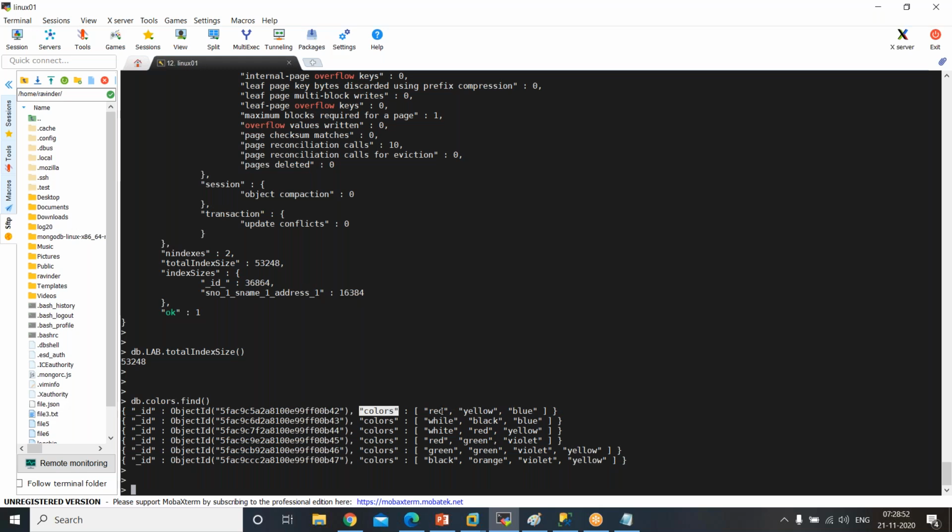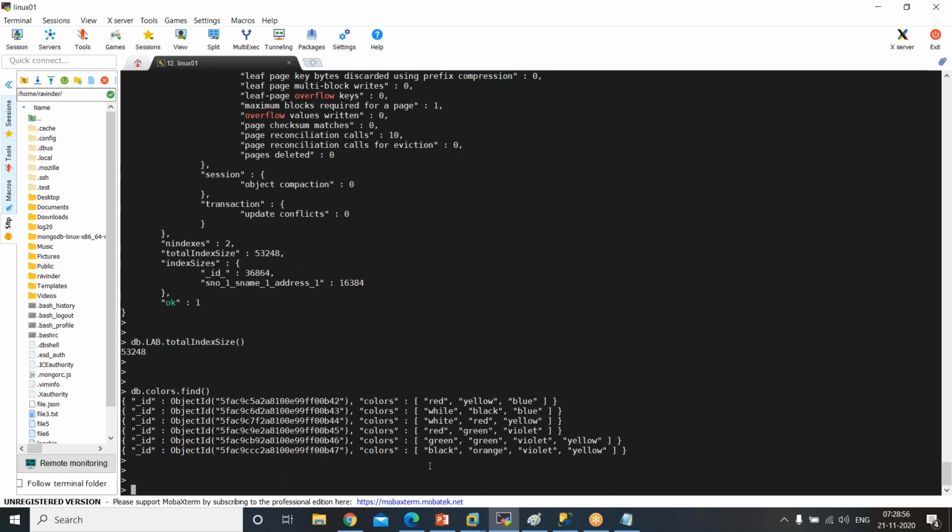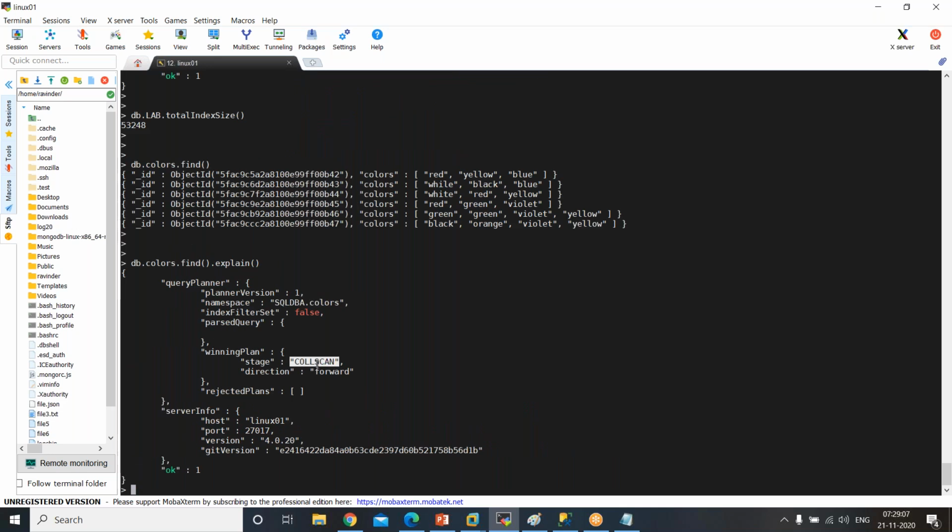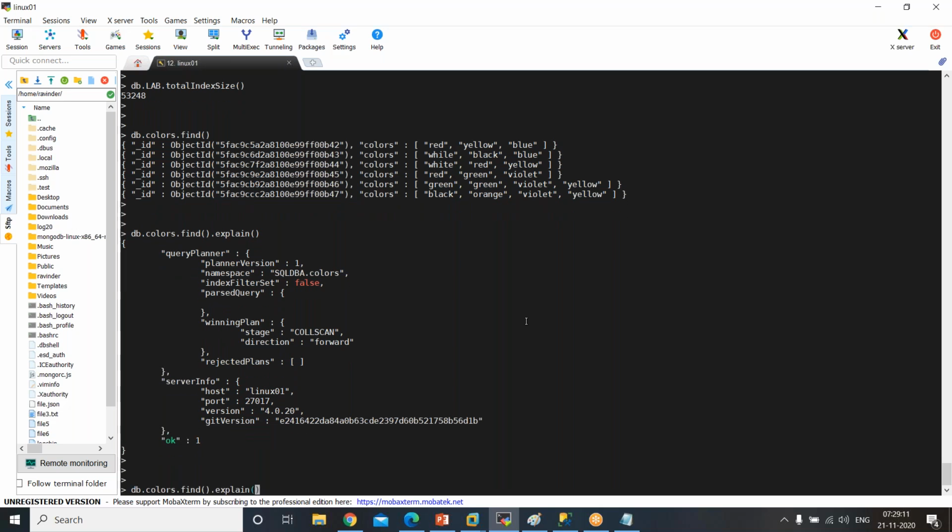This is an array field, and these are the elements. Let me do an example. Let's see what it is doing. Is it going with a collection scan or an index scan? It's a collection scan, which means it doesn't have the index on the field. Let's read this way.